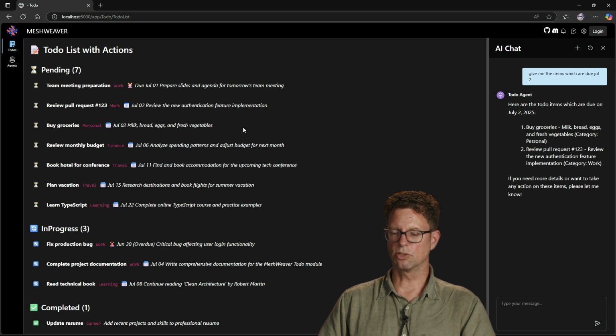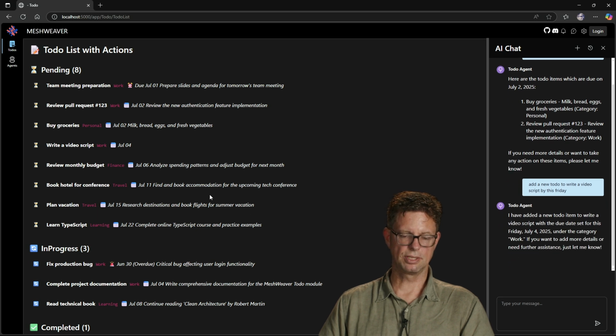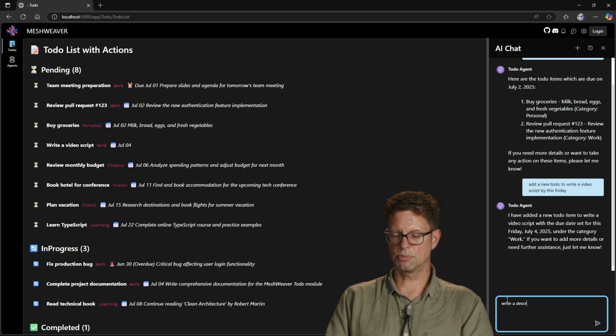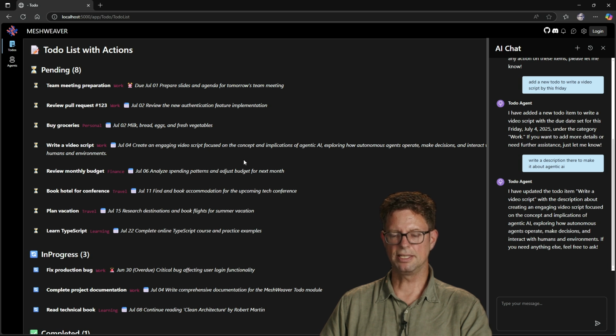And I don't even need to be on this page. The copilot answers me and brings me these two items. Or I can say, add a new to-do to write a video script by this Friday. And you see the chatbot has actually entered it here. And I can even ask it to write a description there to make it about agentic AI. It's a very nice and easy way to interact. You see it was eager and it even made me much more than I told it to do.